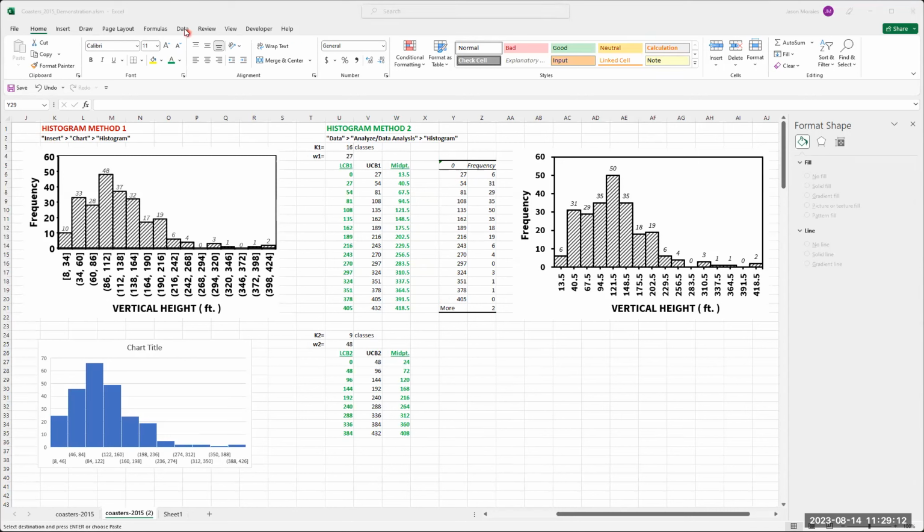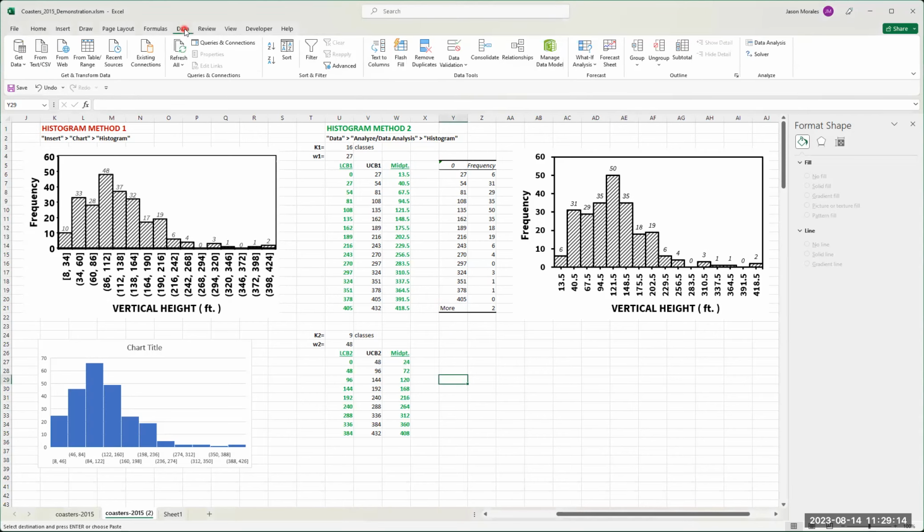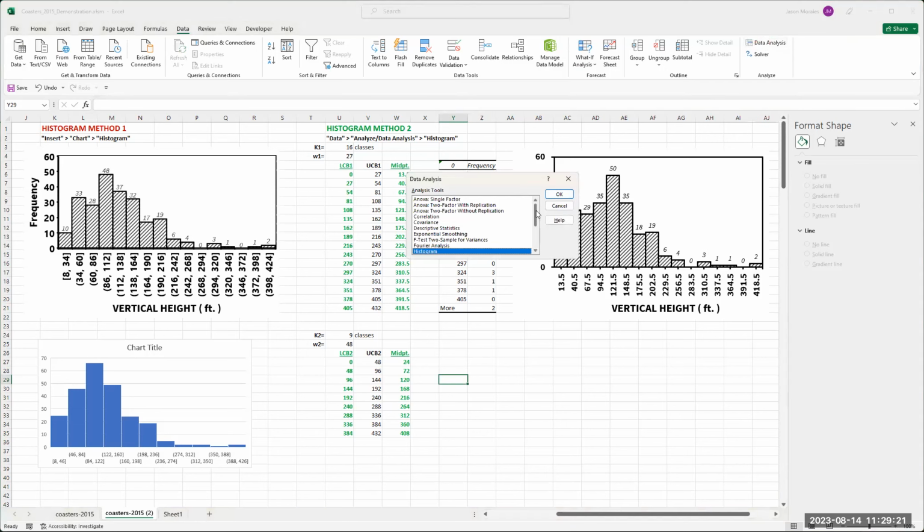So now it's time to go to the data menu, click on data analysis all the way to the right. And there's a lot of analysis tools we can use. You can look at those at your leisure, but the one that we want is histogram. So click on histogram and choose OK.